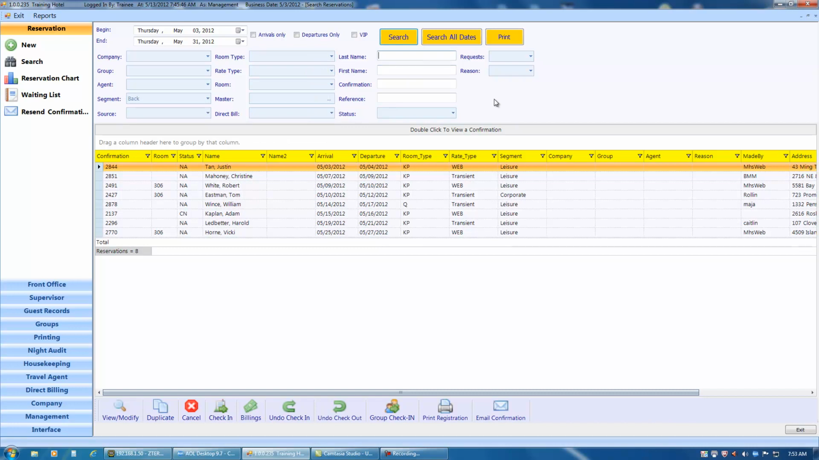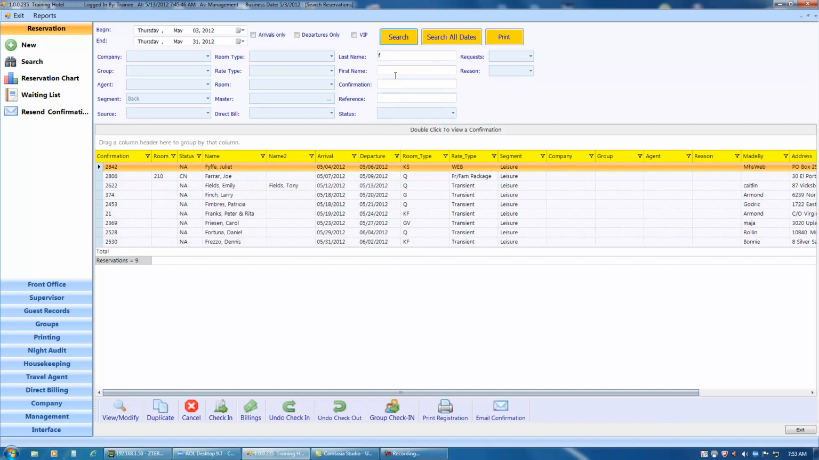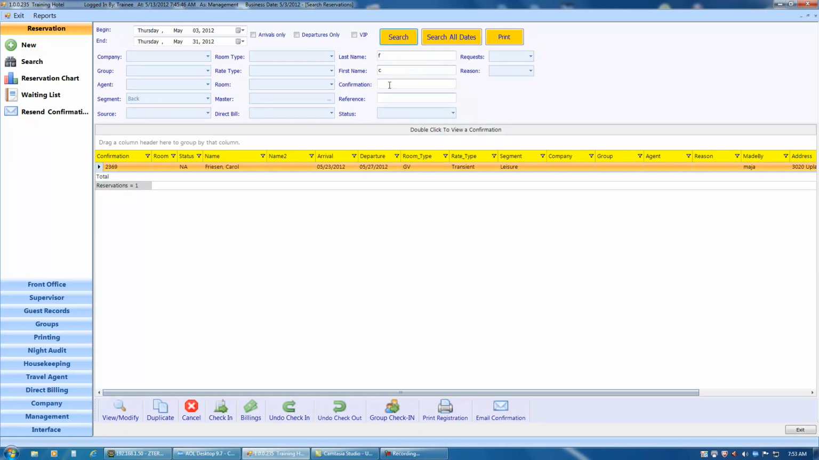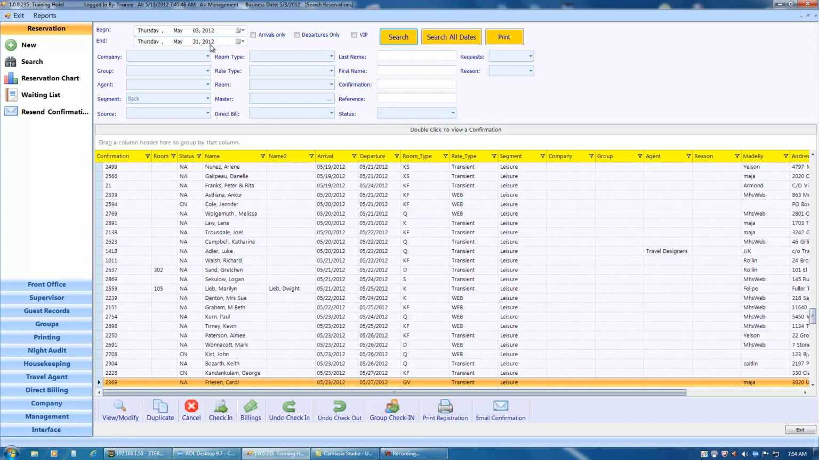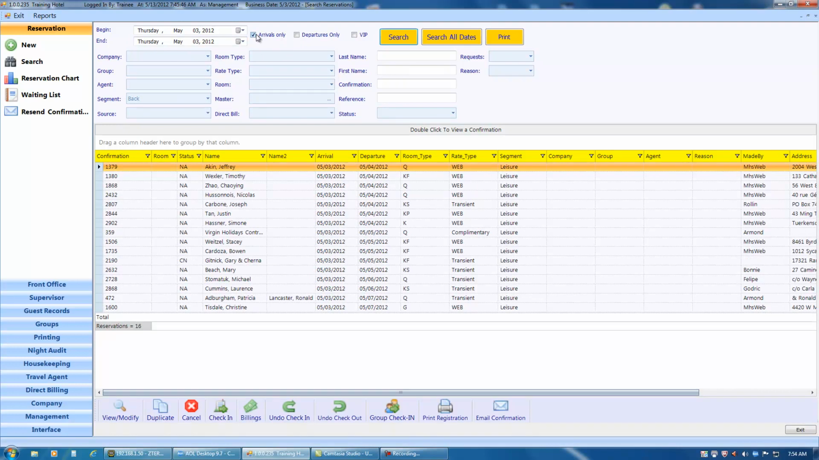Or you can just put a partial last name, and let's say we're going to select also part of first name. So there is a lot of manipulation you can do to find your reservation. There's a couple of other options you have on the top. That's if you want to show only arrivals for those dates or just departures. So if you're selecting just today, you can say we just want to see the arrivals for today, or the VIP arrivals for today.